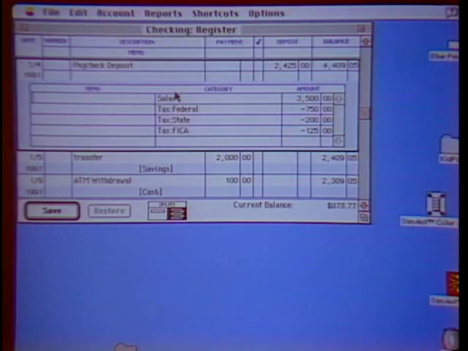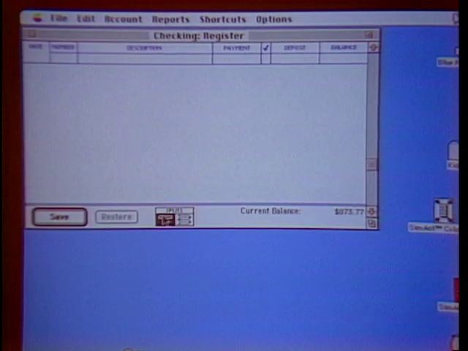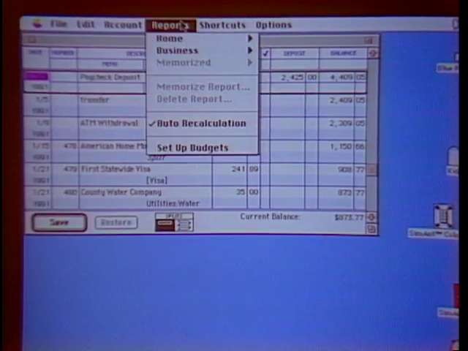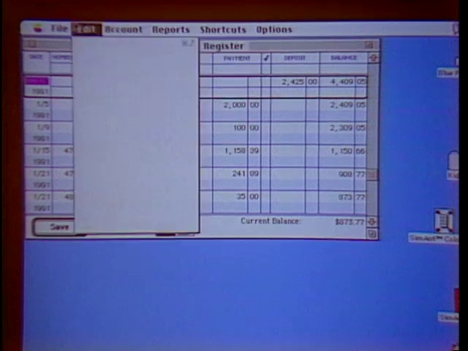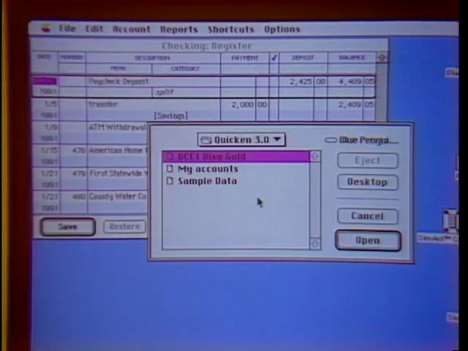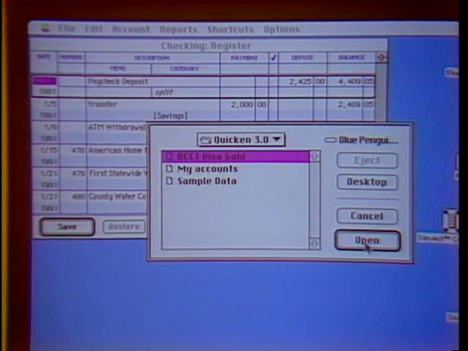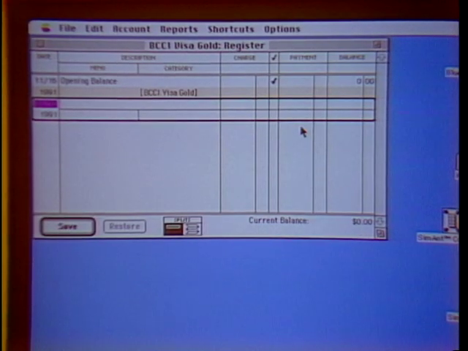So you've got your normal things, your checkbooks, your splits on the checkbooks, various types of reports, etc. Different accounts that you can open. I just, for instance, this morning opened a BCCI Visa Gold account with a $2 million credit line. Well, I won't say anything about that.